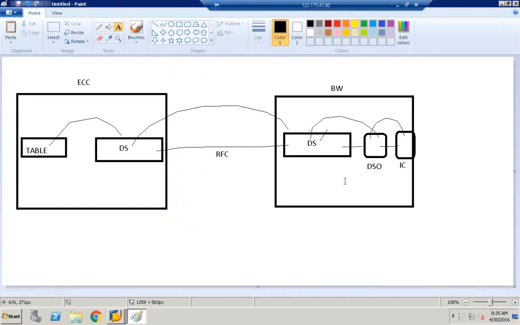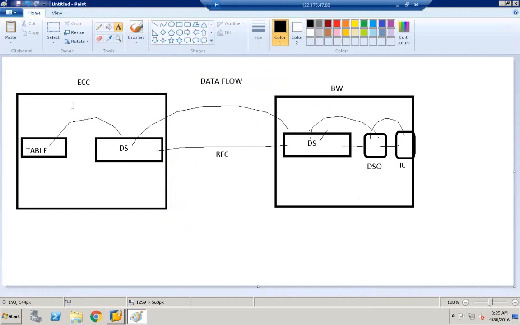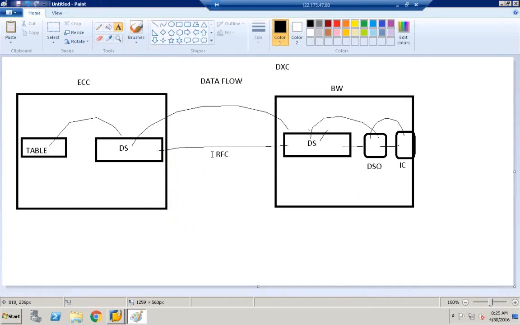So let us perform this exercise first. Once we see this data flow, nothing but the flow of data from ECC to BW, then we see how to implement DXC. After we complete this exercise, we can go for DXC.